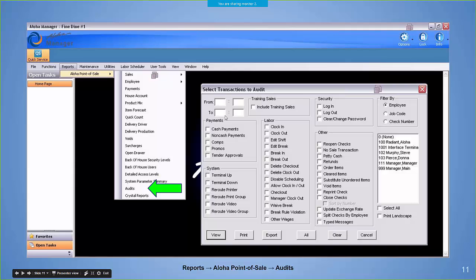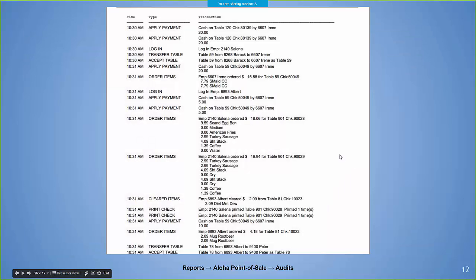So if you're looking for a specific transaction, I can say, okay, I want to look into what happened at table 13 last night between 7 and 8 o'clock. There was some weirdness with a check. So we can come down here, we can see what payments were applied, we can see every time the individual staff member logged into the terminal, what they did, what they did not do. And this report comes up in a very, very detailed form like this.